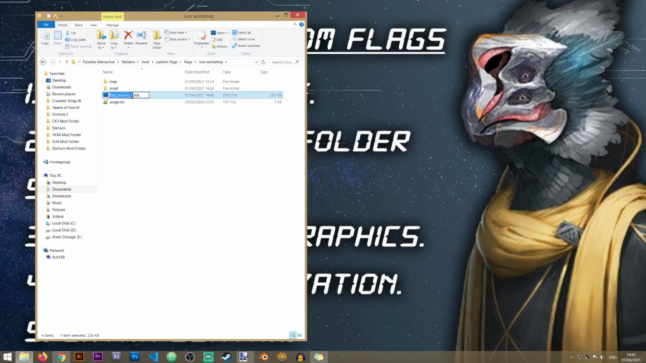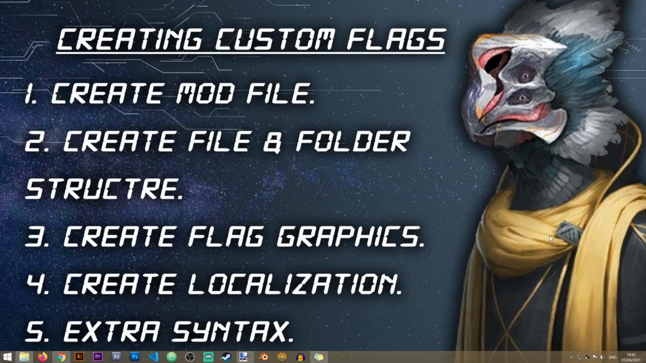So I'm just going to change it to Iron Workshop flag. And I will just apply it to all 3 files. Just like that. Excellent. All right, so we are done with step number 3. Now let's go to step number 4, creating our localization.